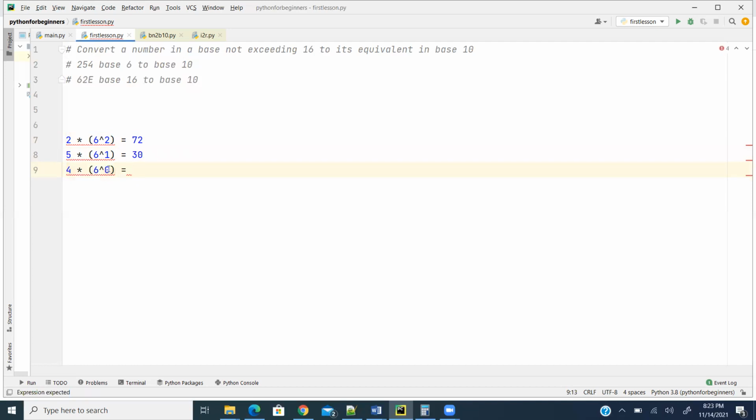6 raised to the power of 0. Whatever we have as a digit raised to the power of 0 will return 1. So x raised to the power of 0 is 1. 6 raised to the power of 0 is 1. 1 times 4, that gives us 4.